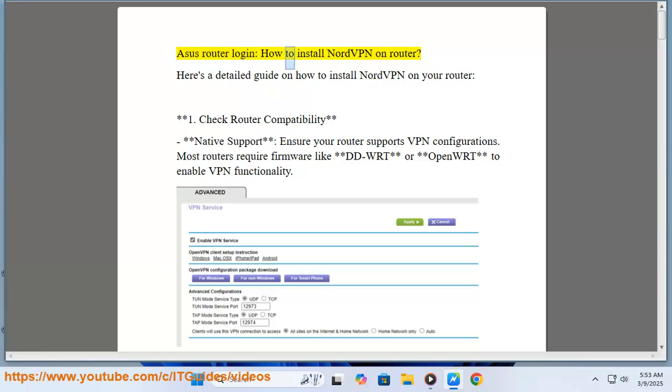Asus router login, how to install NordVPN on router. Here's a detailed guide on how to install NordVPN on your router.